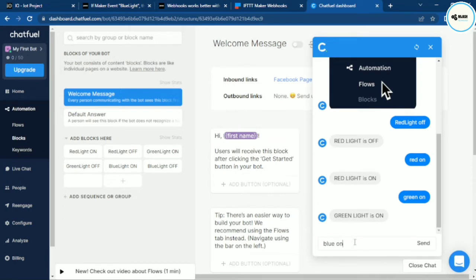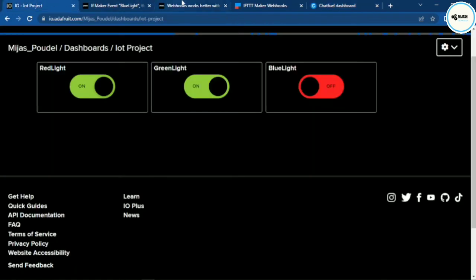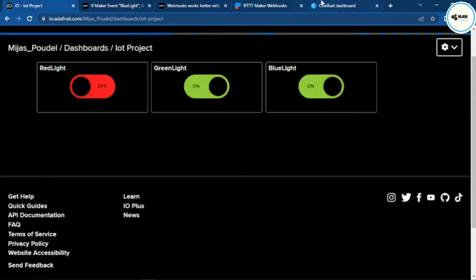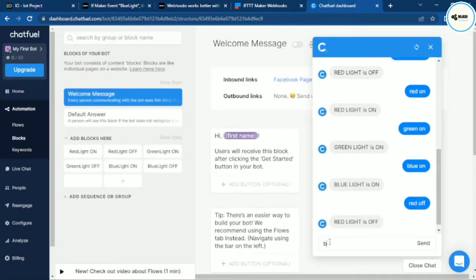Again, you can type here blue light on. Blue on. Again red off. Here the red light is off. Here we can type green off.